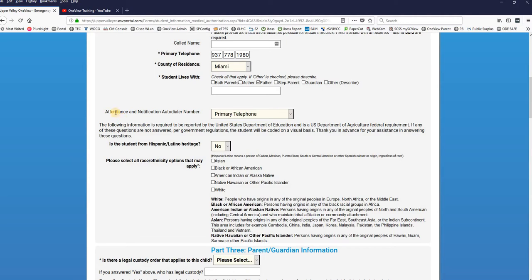We also use that for announcements, occasionally broadcast announcements or emergency announcements that we need to get out quickly to all families. So your options there are the primary telephone number, which is the number right up here, or parent guardian phone numbers, home, work, or cell. And you'll see these fields a little bit later on under the parent guardian information section. So you can select which phone number you would like to receive that attendance call and automated dialer for broadcast announcements.